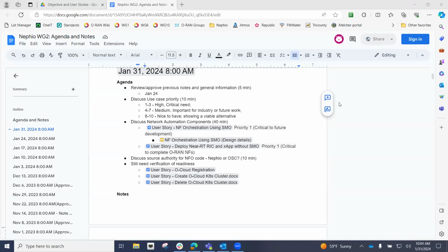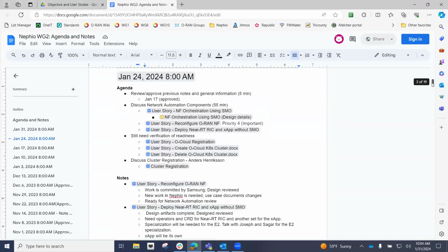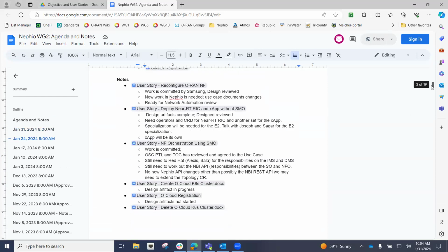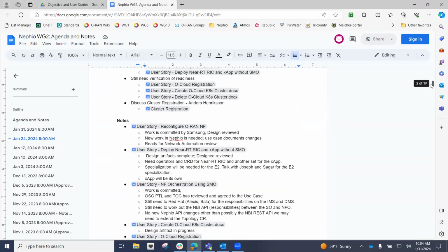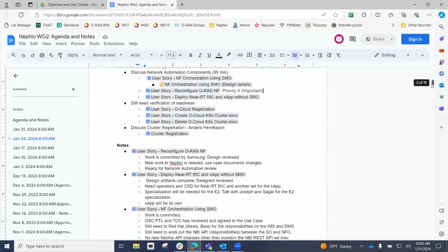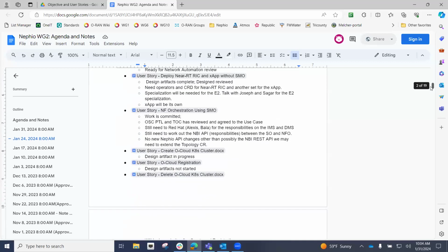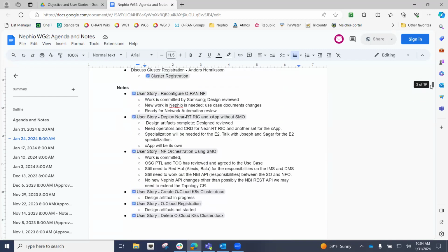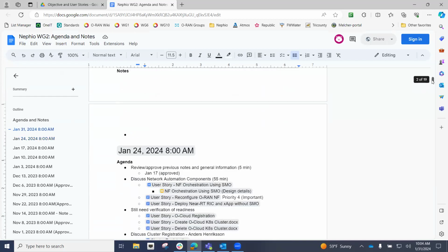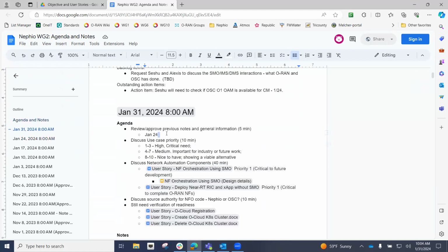All right, I don't see any hands, so let's go through. The January 24th meeting minutes are documented below. The question is, does anyone have any objection to approving these meeting minutes? Again, I would remind the group that you can go in here and edit these at any time. If they're not reflecting what you think they need to reflect, I just wanted to make sure that people are aware and have one last chance here. All right, I don't see any objections.